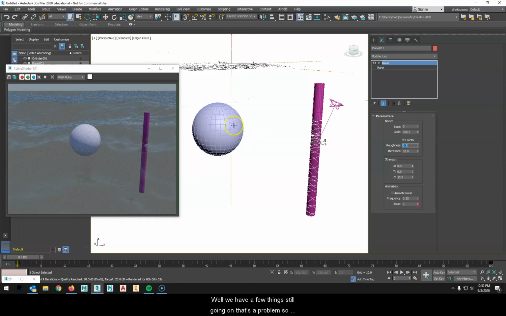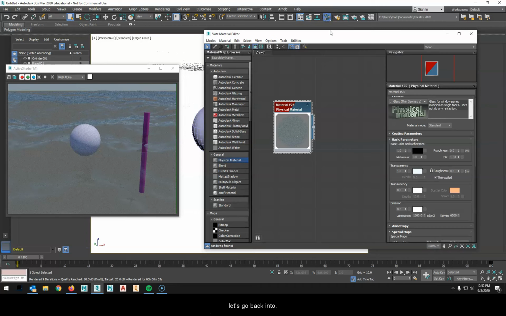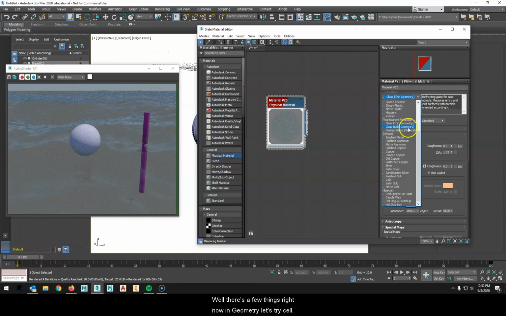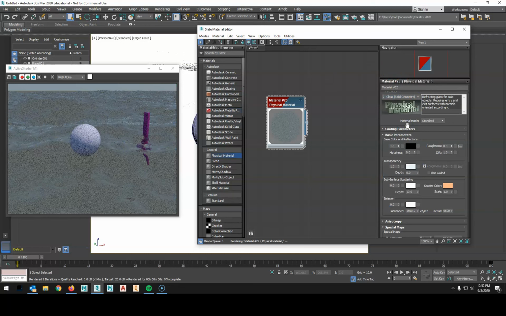Well, we have a few things still going on that's a problem, so let's go back into the material editor. Right now it's set to thin geometry. Let's try solid. And with solid, it changes pretty heavily overall. Well, here's kind of the gimmick. Set that back to 1.33.